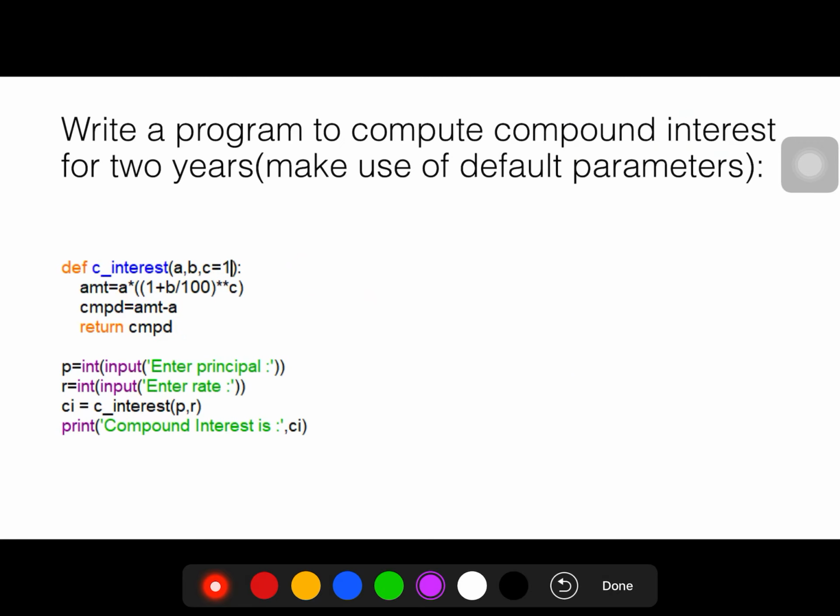Then write a program to compute compound interest for 2 years. This is again written using functions. What will happen? Firstly, the first line will get executed. This is the function definition. This is the keyword, this is the identifier, the name of the function. These are the parameters, and this is the default parameter.